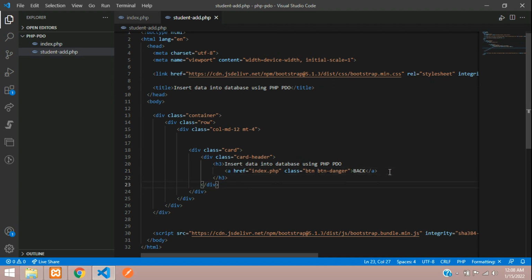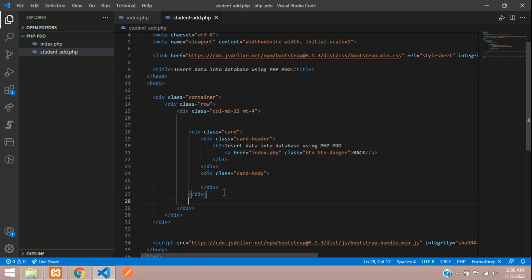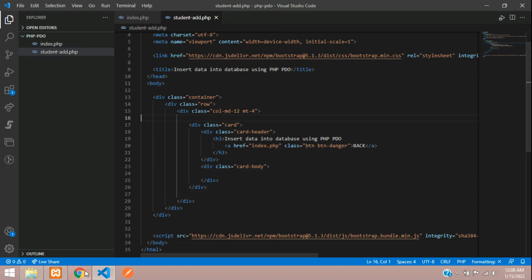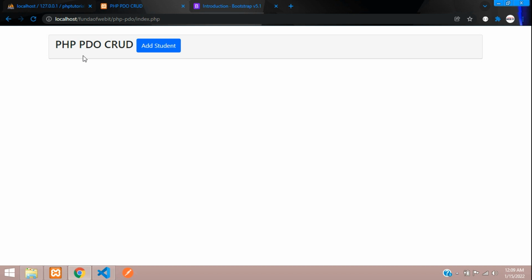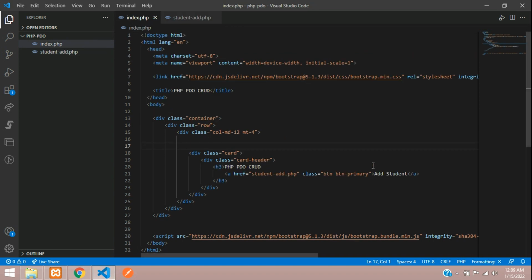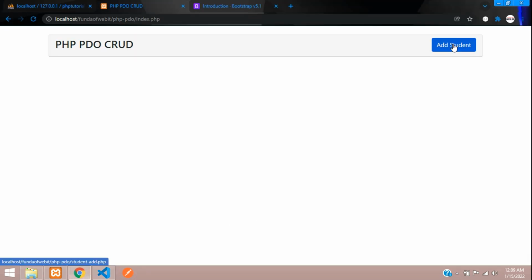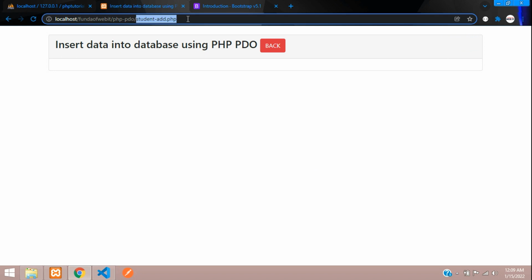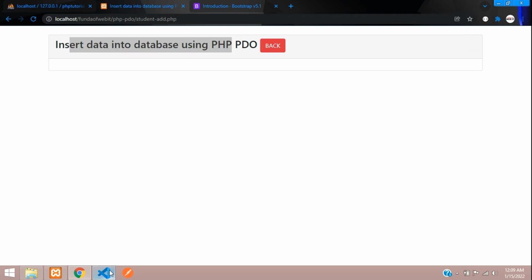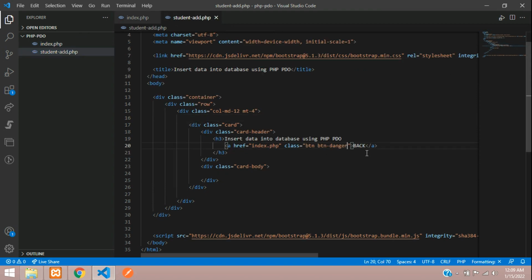So guys, now let's design the card body part, and let's see the output for this. Okay, so yep, let's refresh. Cool, so design is perfect guys. Let's make this button go to the right side. So move to your index.php and add the class float-end. Okay, refresh. Now let's click on this. You can see student-add.php. Here is the form. Same class you're going to copy and paste in your add student.